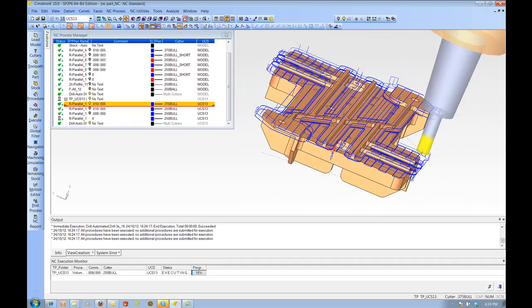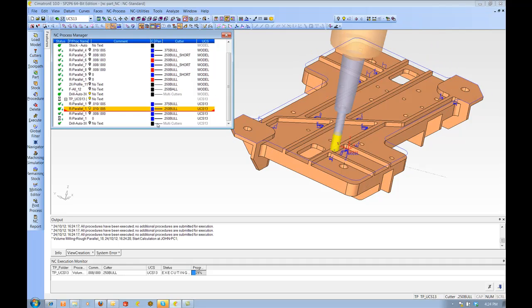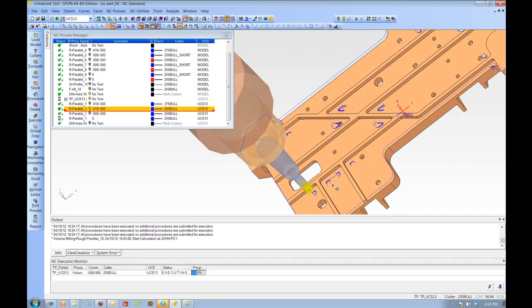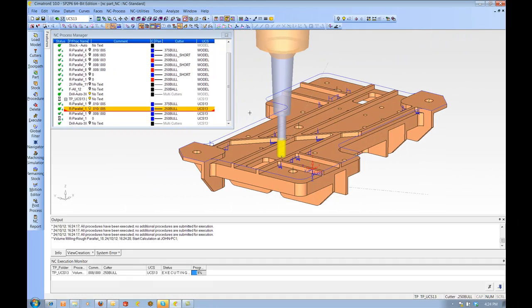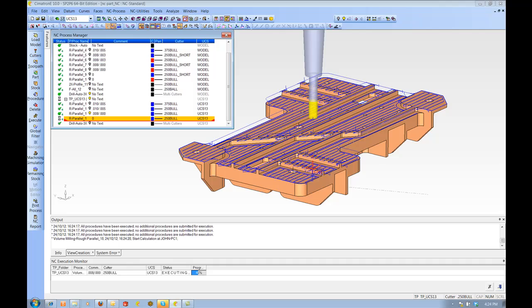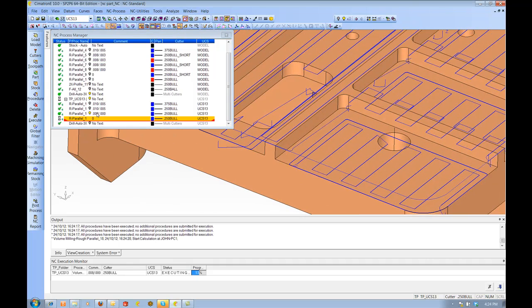Okay, so here's the result. We got the 3/8 cutter coming from the back side. It knows what stock was cut away. Here's the 1/4 inch cutter just going into the corners. Again, chasing the stock. Here's the 1/4 inch tool doing the floor milling, leaving 8 thousandths on the walls.